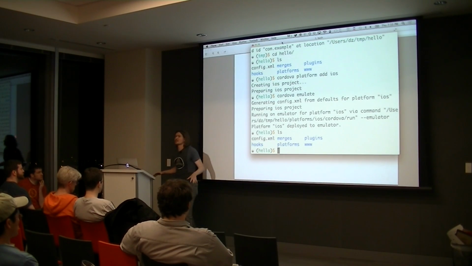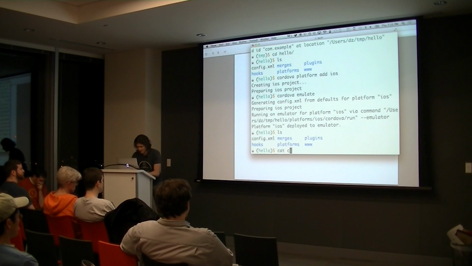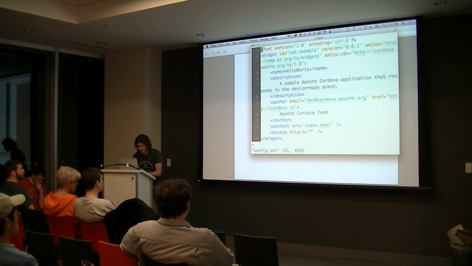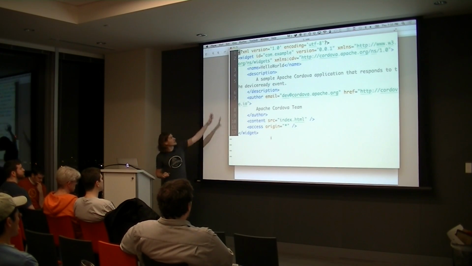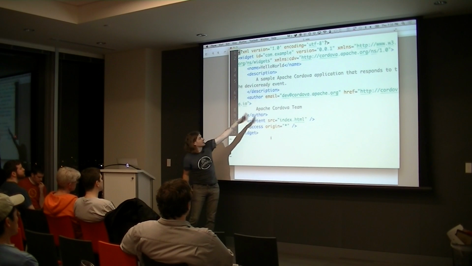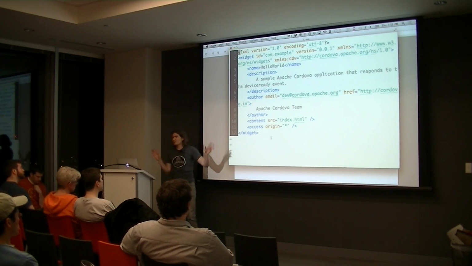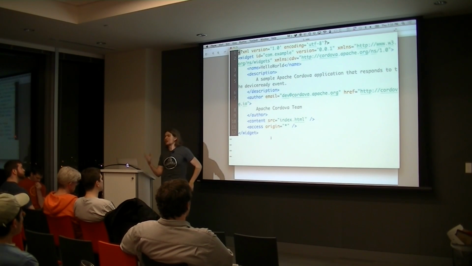Config.xml is your project settings, right? If we take a look at that, there's not too many exciting things in here, actually. I'll just do that so we can actually see color stuff. It basically says the name, the email, some stuff, access content. It doesn't really matter. You can, again, read the Cordova docs if you want.